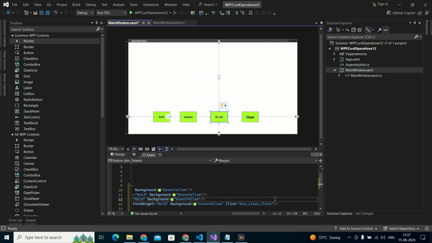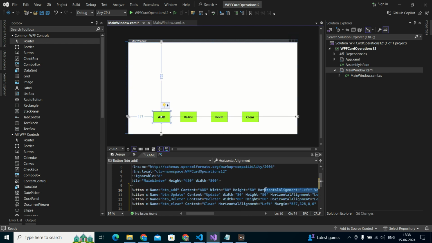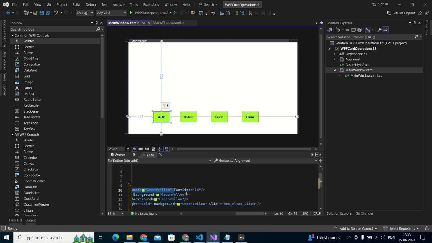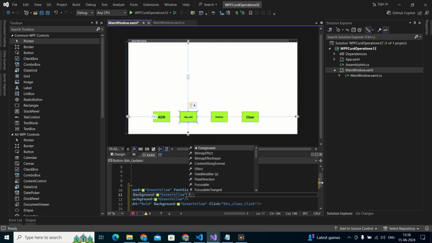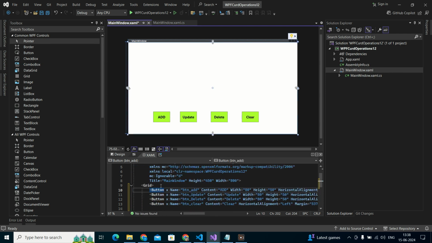Okay. Now I am giving the font size for add and update and delete. Font size I am giving like 16, as of now. And the remaining also the same, update and delete, I am giving the font size 16. Be careful while designing the buttons and everything. Font size 16. Now buttons are over. Now we have to write the label and text box.